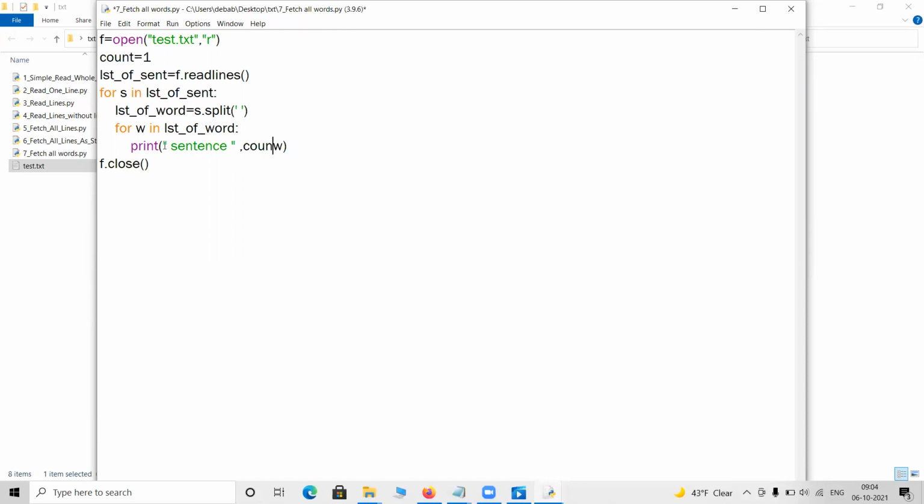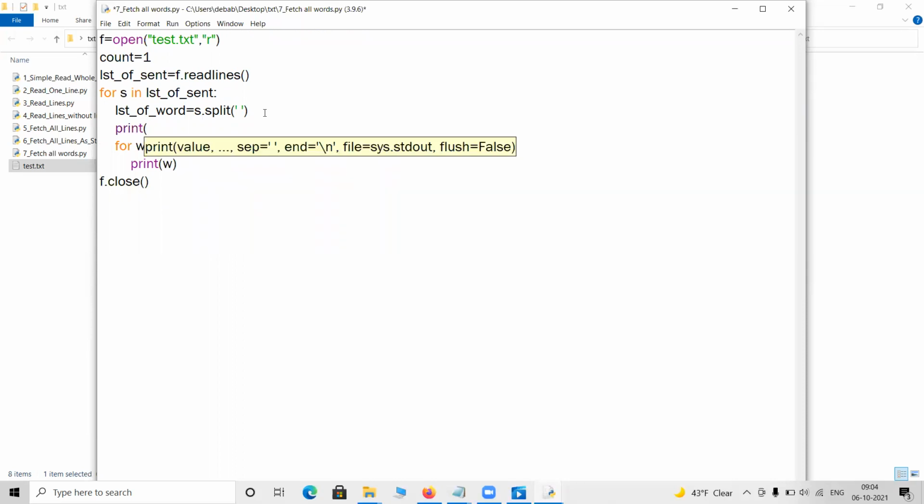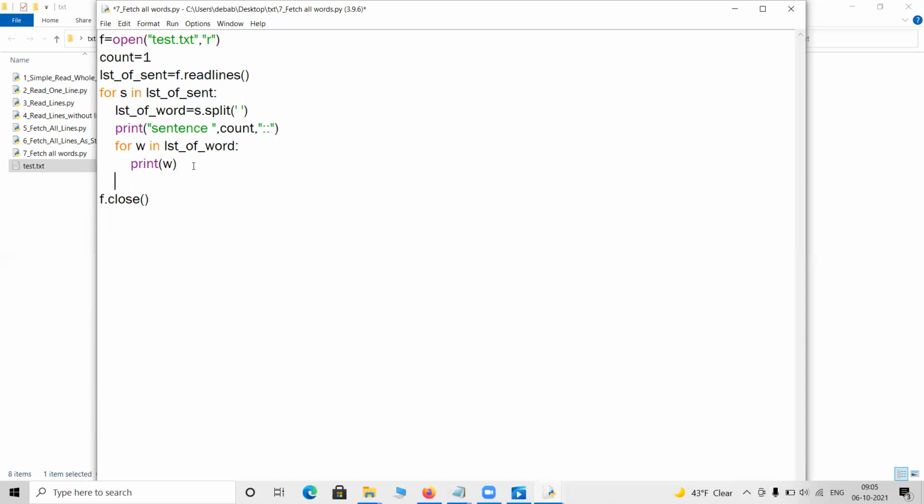Sorry, I have used this earlier. So before printing the word, I can print a statement like "in sentence 1", then the words, "in sentence 2", then the words. Okay, in this pattern, I can put some colons and I will print this. And at the end of the loop, I will simply increase the count. That's all. Let me show you how it is going to be printed.